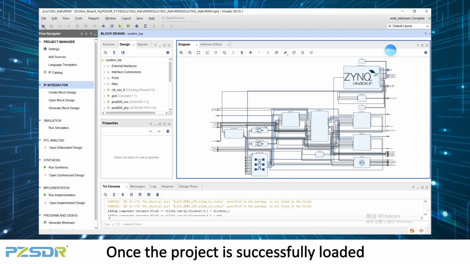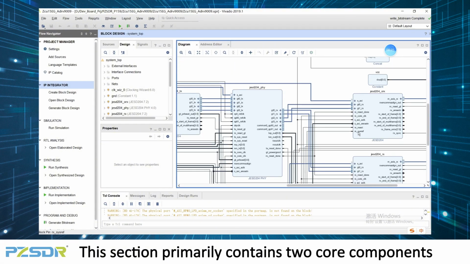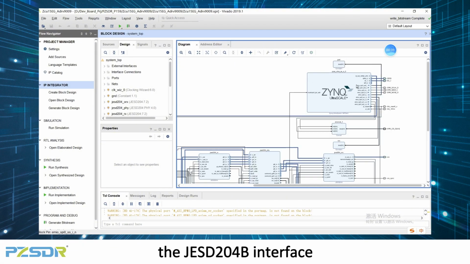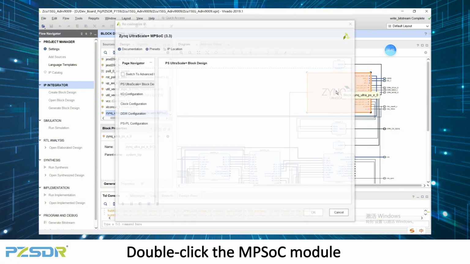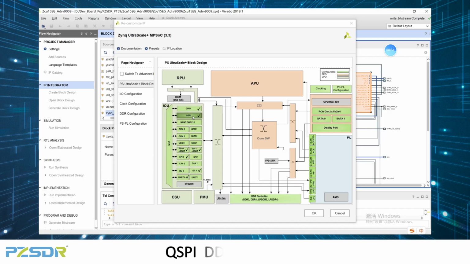Once the project is successfully loaded, let's check the block design first. This section primarily contains two core components, the JESD204B interface and MP-SOC parameters. Double-click the MP-SOC module to view its detailed configurations. It comes pre-configured with SD card, QSPI, DDR, and more.